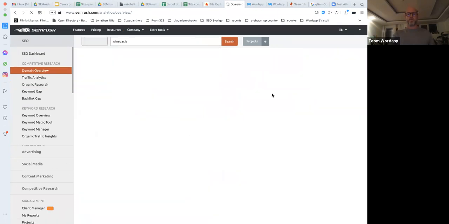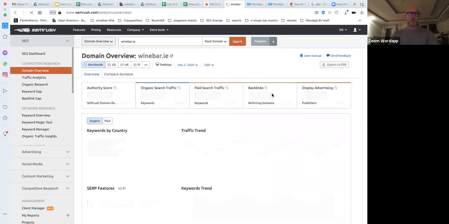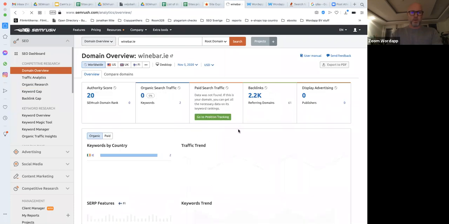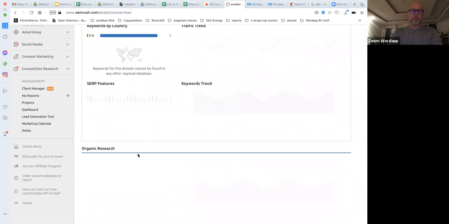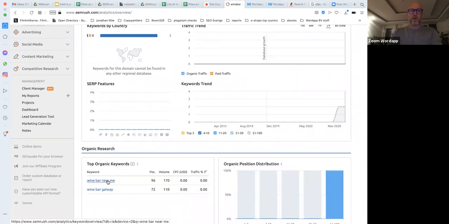Let's see what we have here. It's probably not going to rank for so much. Yeah, it ranks for 2 words, most likely wine bar. That would be kind of logical. Yeah, wine bar near me even, which is good, and wine bar Galway.